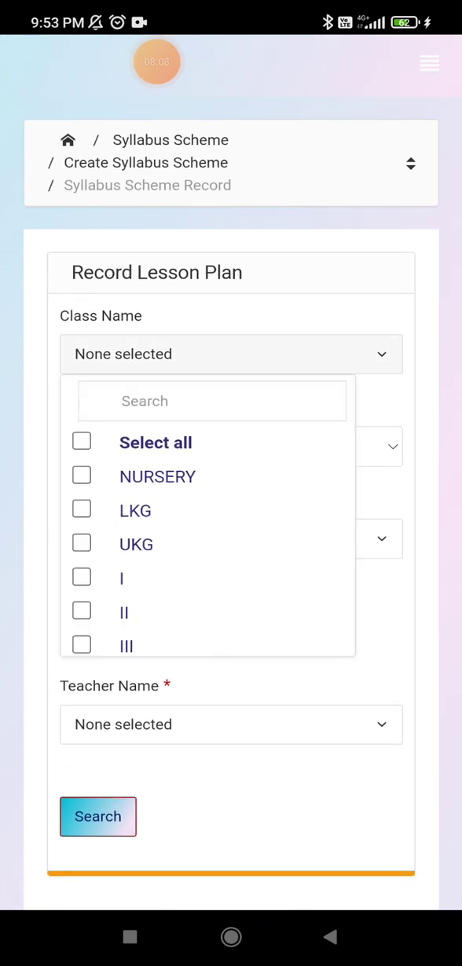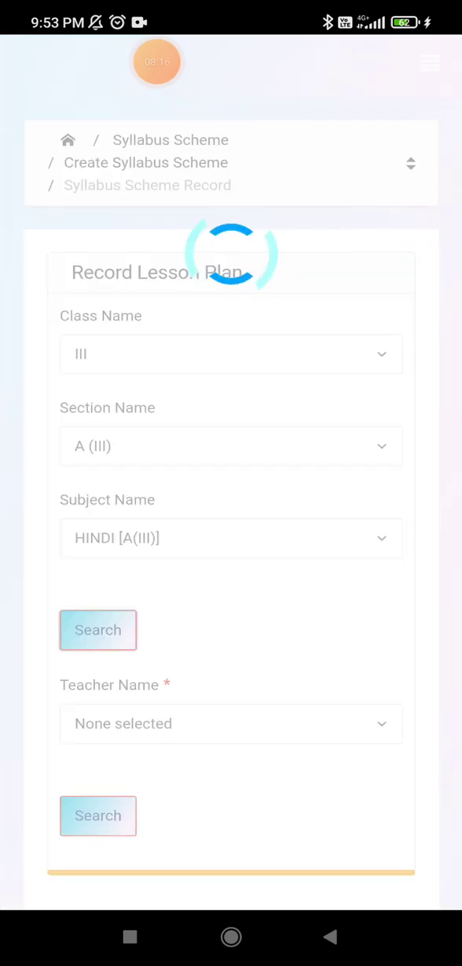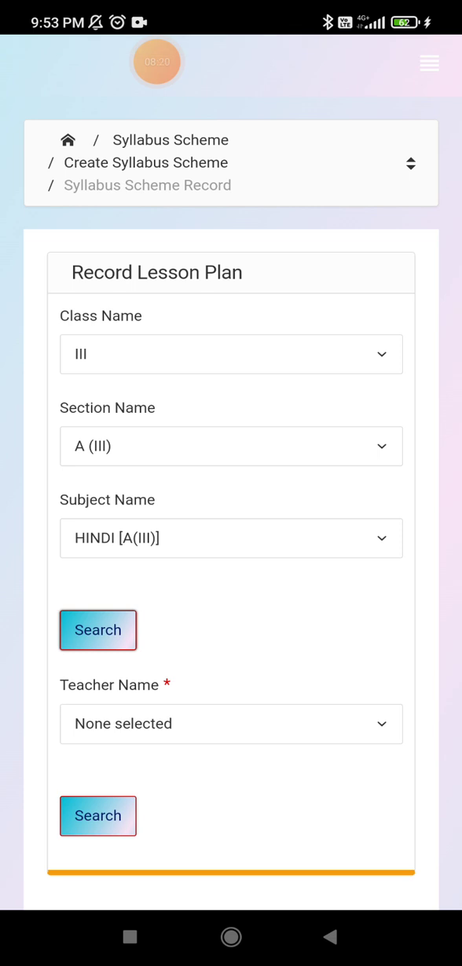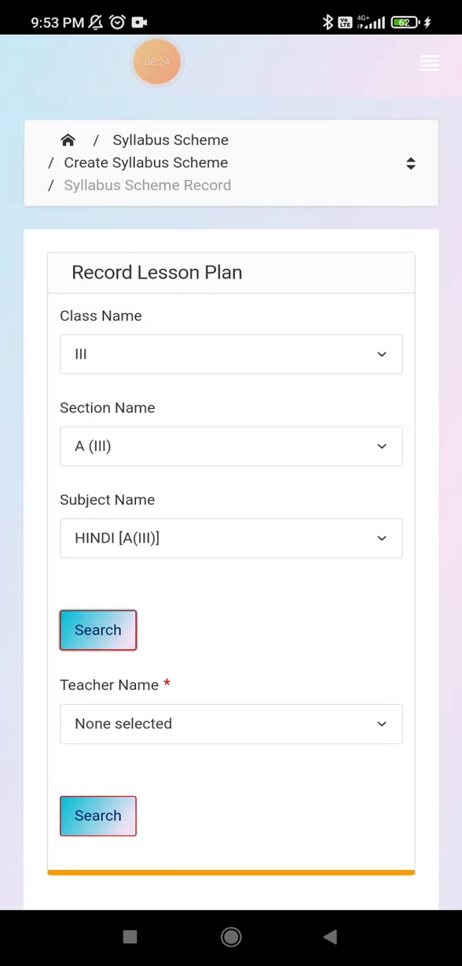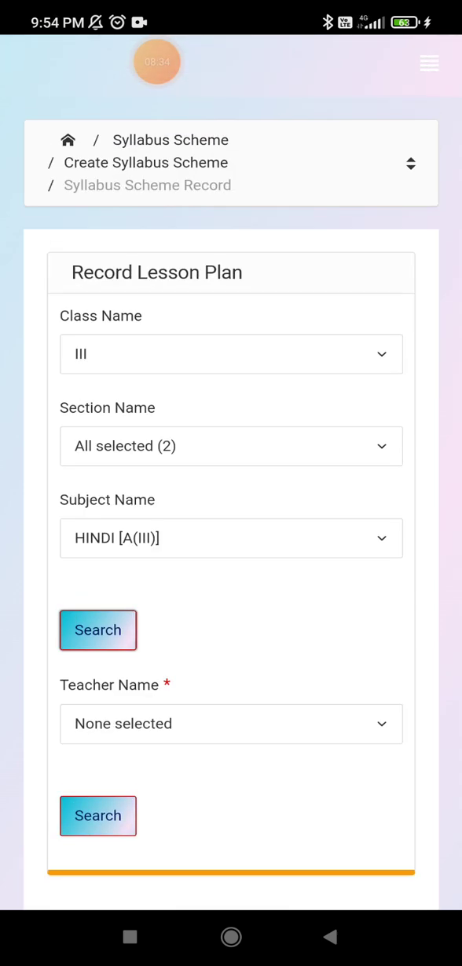So I need to select the class, for which class I am opening this, like suppose section A, and for the subject Hindi, and click on the search button. When you click on the search button, you will find your particular record. So this is how we need to use that particular syllabus record. So like this we need to use these both modules, lesson plan and the syllabus scheme.